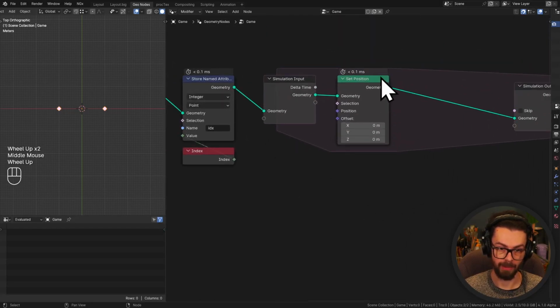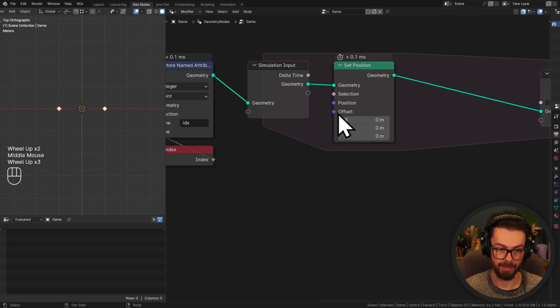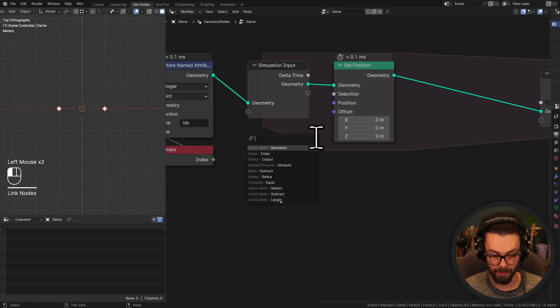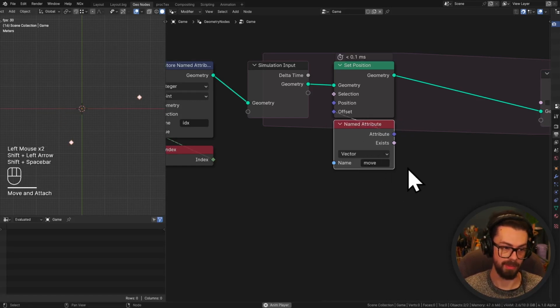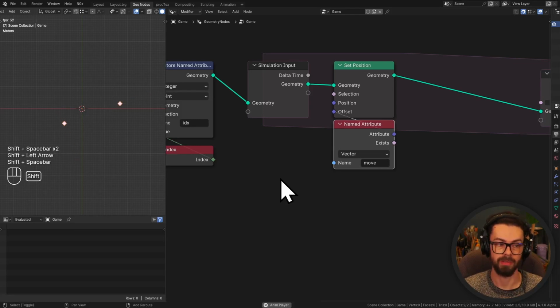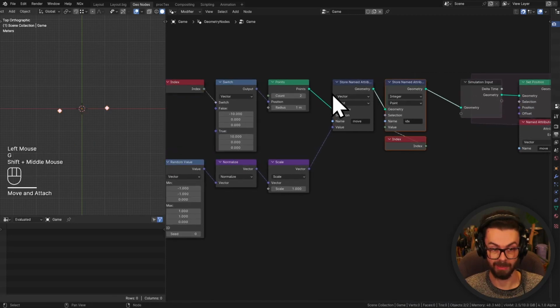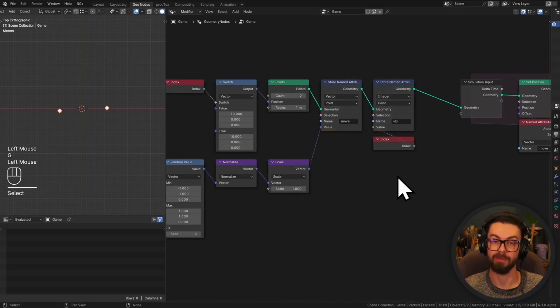Now, back in our loop, we can set the offset to be the named attribute move. Now, if I just play the timeline, you can see that our points then just start shooting off into space. This is exactly what we want. The next thing we need to do is actually deal with collisions. But for us to deal with collisions, we need a collider object.